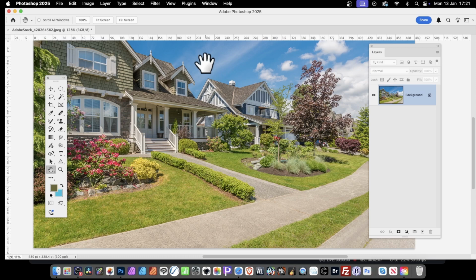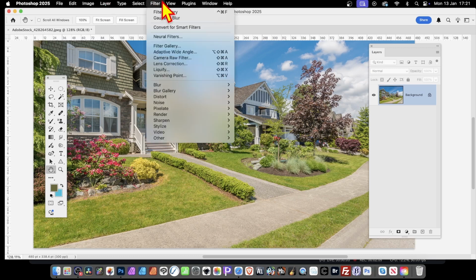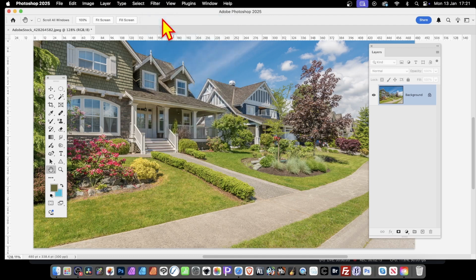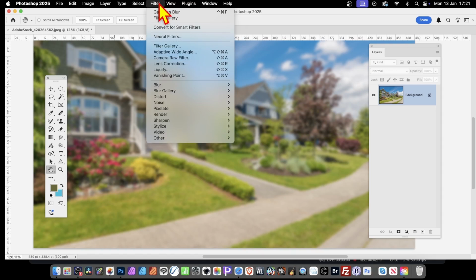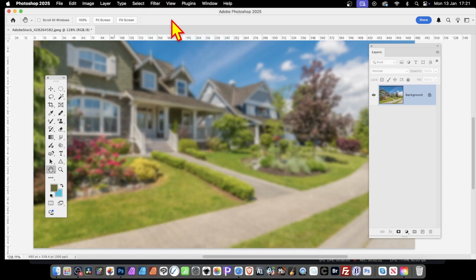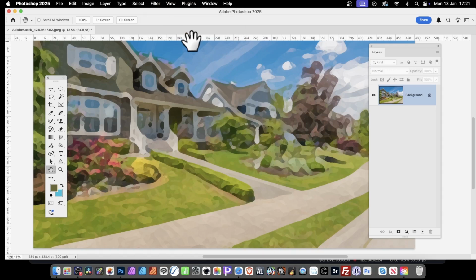You can also combine it with other filters. So go to Filter and Gaussian Blur, just use a very low setting. And you've got this blurred image. Then go to Filter and again Filter Gallery, or just go down to the Filter Gallery here and apply it. And you get an even more abstract painter-like effect in Photoshop.